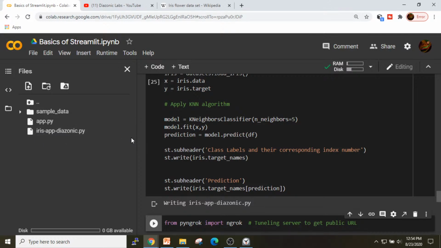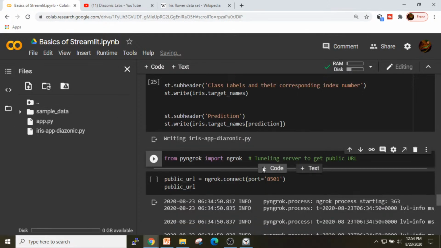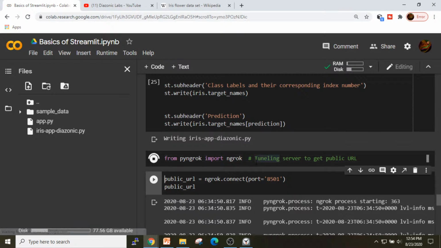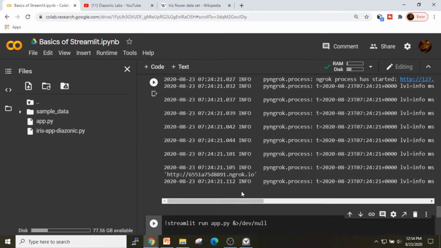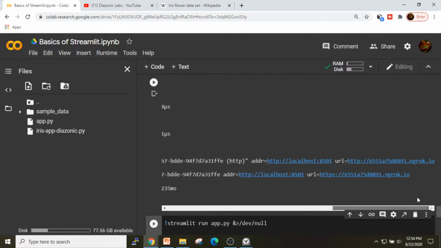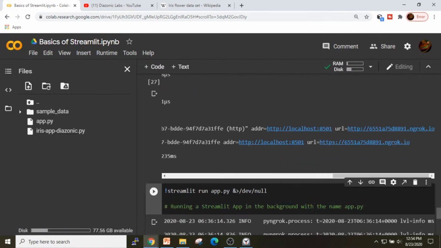Now we will have to run the tunnel for this particular thing. How do we run it? I have copied and pasted the tunneling server. So let me run this, and let me run the public URL as well, and it is running. See here, the public URL is open, right? And let me run the app. I don't want to run app.py.